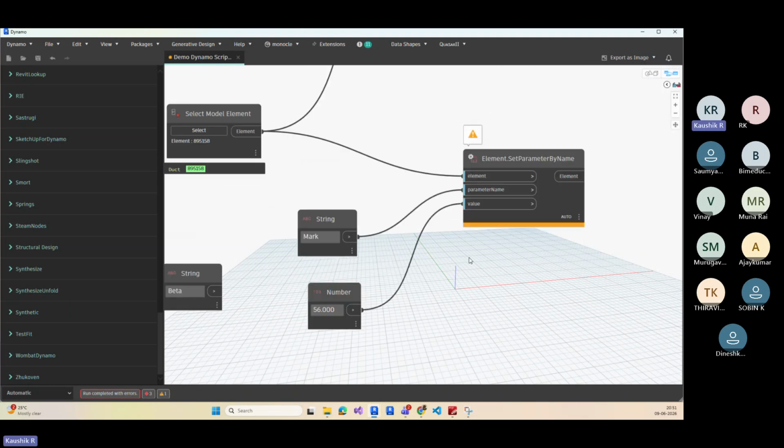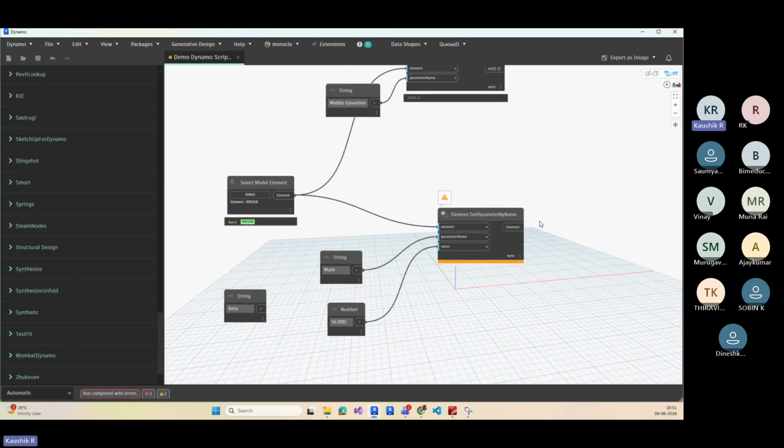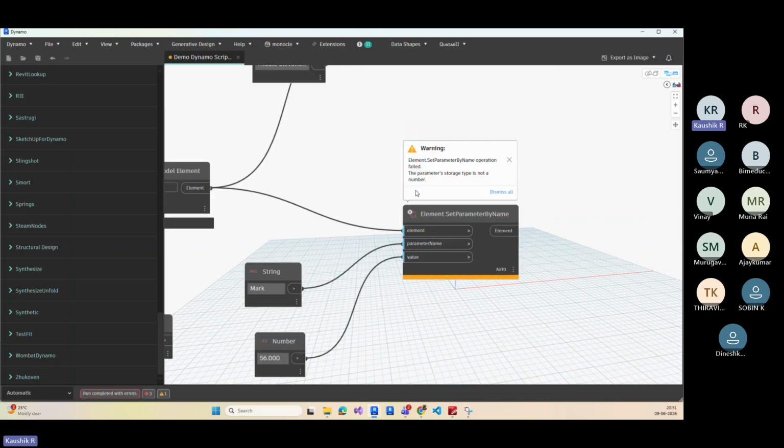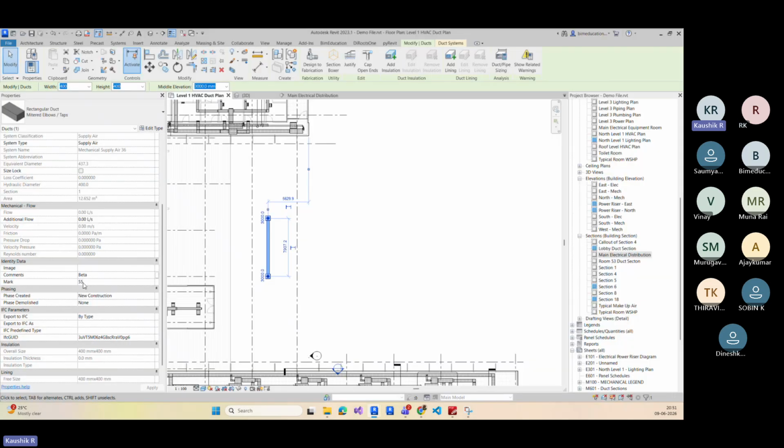Wow, there is an error. I hover over the error. Parameter storage type is not a number. It is telling us the mark parameter is not a number, but we are clearly seeing it is 55. 55 is a number, right? Then why is it not accepting? So it may be an integer or something.